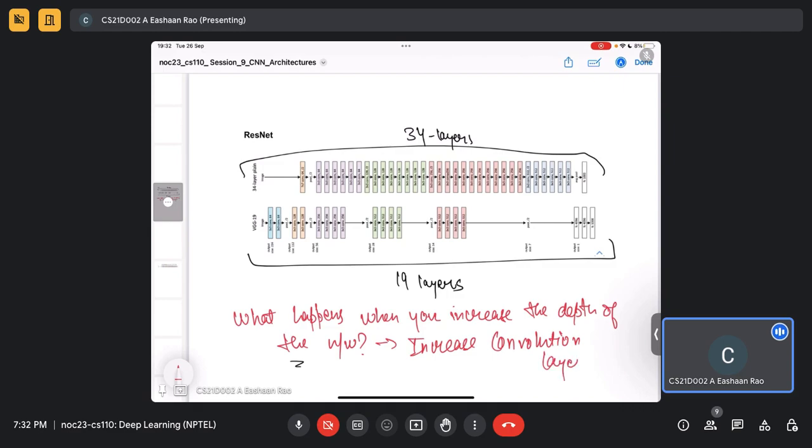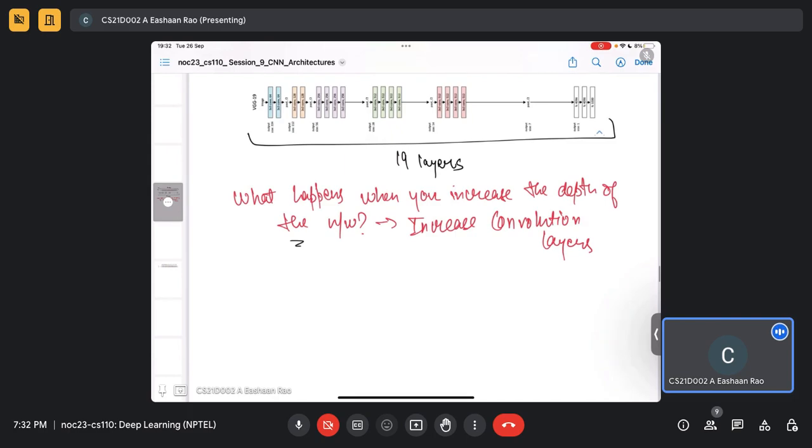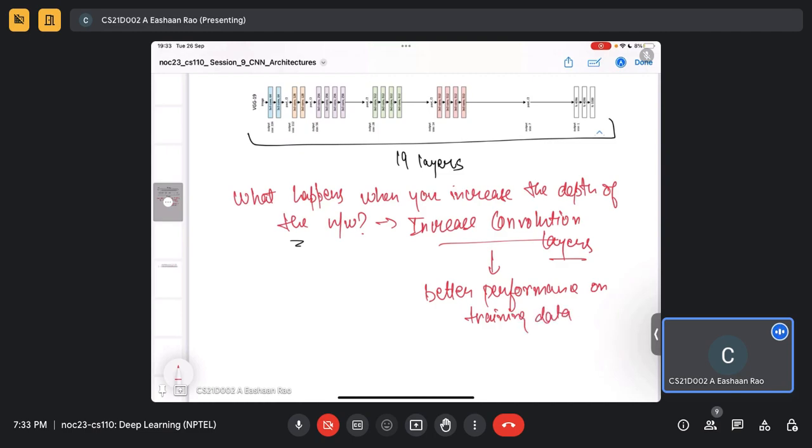Okay, that's what they asked. So what they thought was that if we increase the convolution layers, it might give us better performance on training data. Why? Because the model became very complex, so that might lead to overfitting of the training data, right? So that's what they thought.